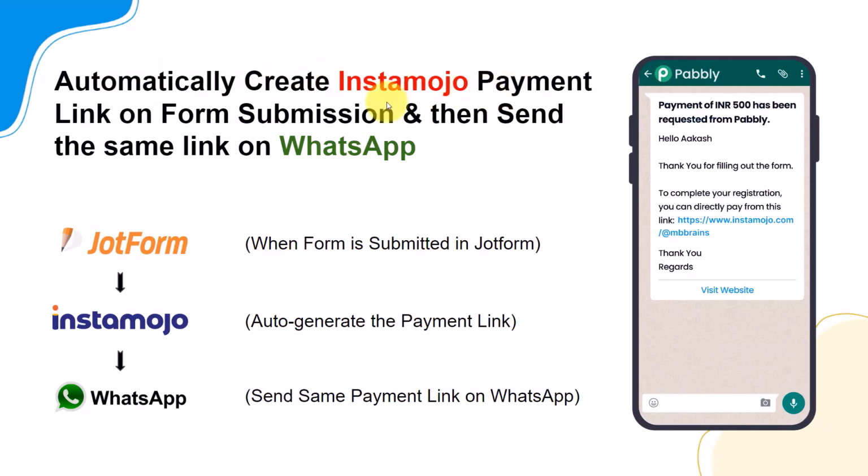Automatically create an Instamojo payment link on form submission and then send the same link on WhatsApp. So you can also automate your online payment collection process. Just create a form in any form builder software. I have created my form in Jotform. When the form is submitted in Jotform, I am going to auto generate the payment link in the Instamojo payment gateway, and then I am going to send the same payment link on WhatsApp of the form submitter, something like this.